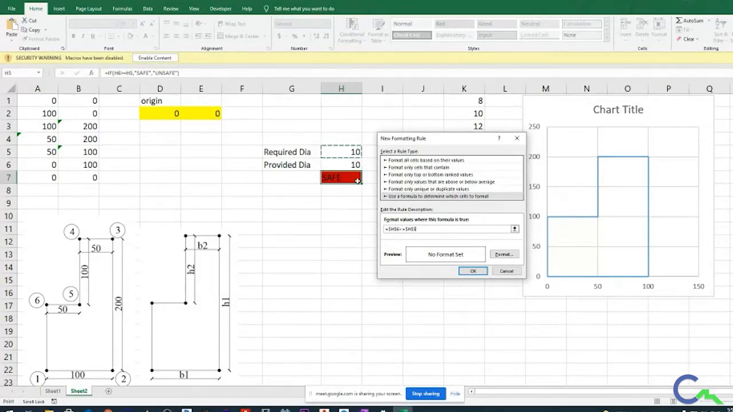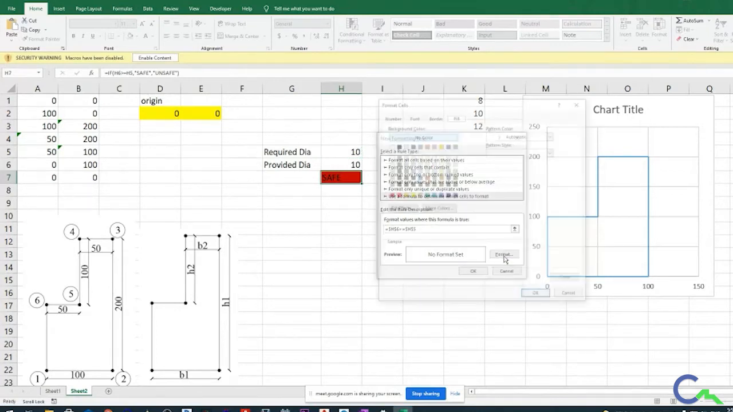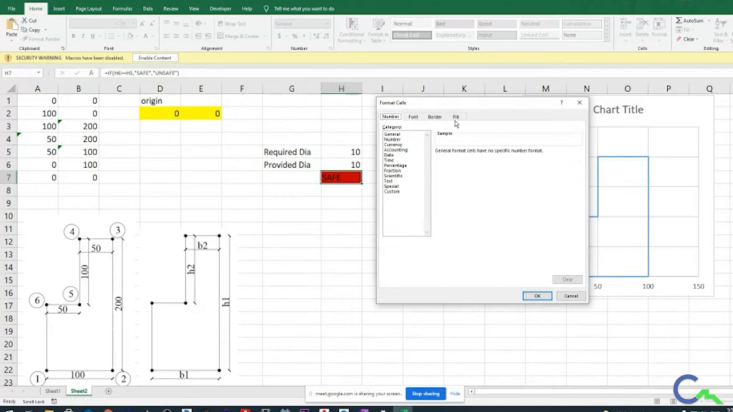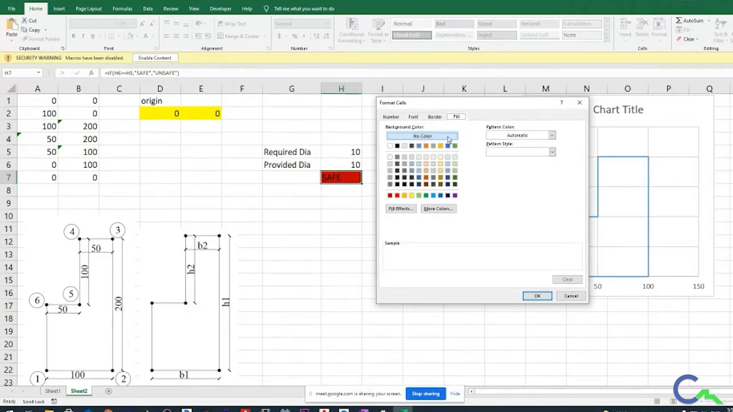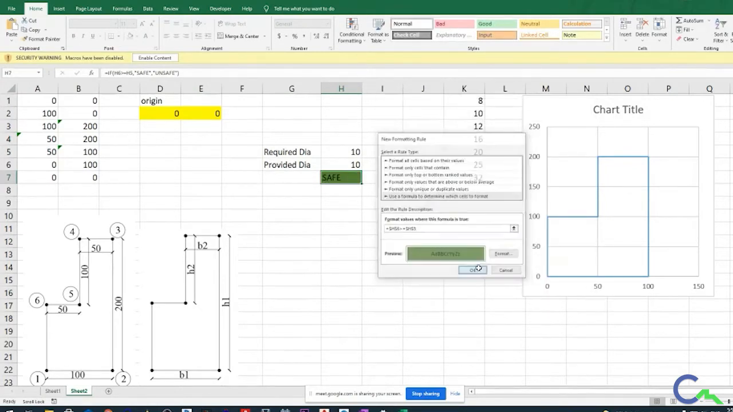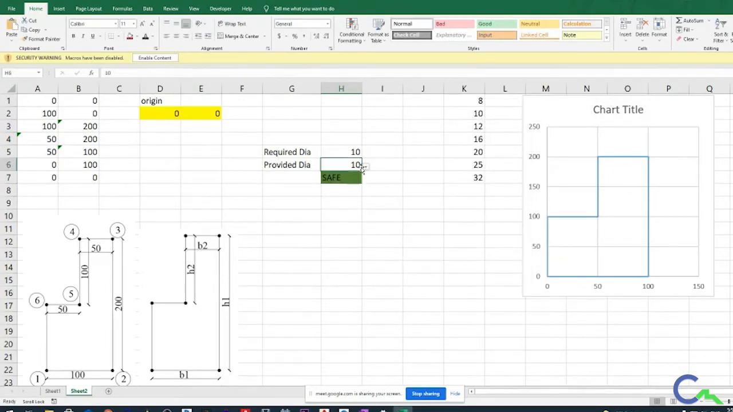this, okay, format. You can see here I can change the border, font or number. My intention is to change the fill. I have to make this as green color. I will click OK, then click OK. Now it is green color. If it is not true, for example required is 16, provided is 12, it is unsafe. Now it is coming red color.